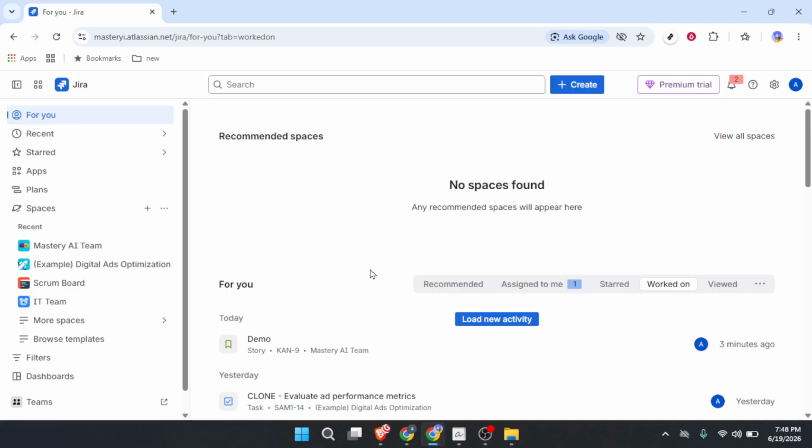So here is the plan. We're going to open your project, pick the issue you want to change, and then use a simple little drop-down menu. That is it. No hidden menus, no confusing settings pages. All right, let us jump into a real Jira account and do this together. I am logged into my own account right now, and I am looking at the dashboard.